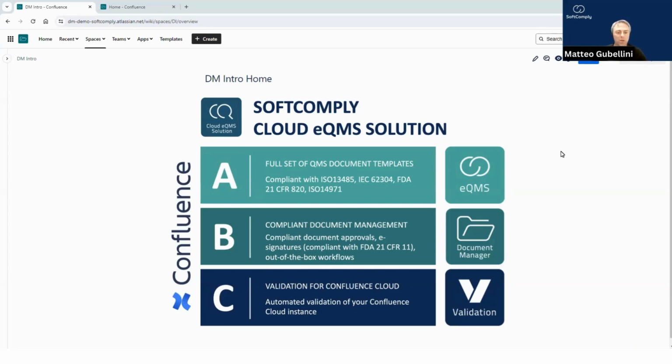The solution is comprised of three parts that are all independent. The first, we can provide content. We have a full QMS based on ISO 13485, 62304, 21 CFR 820, and 14971 that covers all the requirements for the vast majority of the main markets in the world, so Europe, North America, and Australia, and New Zealand.